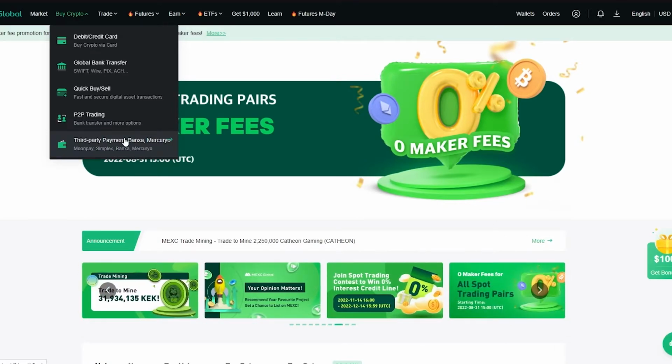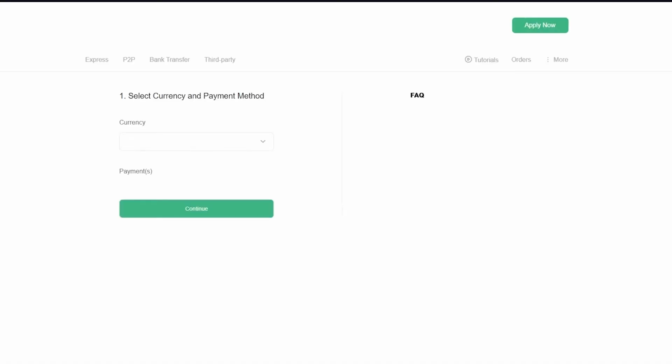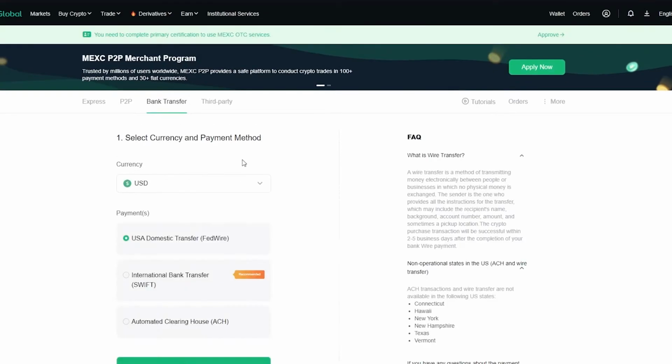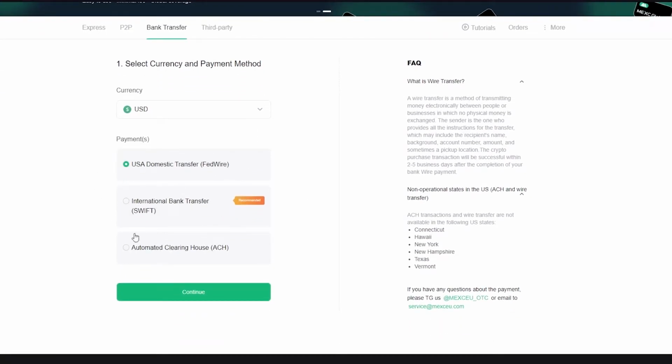Now, I'm just going to show you two ways, which are going to be debit and credit card and the bank transfer. In bank transfer, once this loads up, we're going to put in our fiat currency, which in my case is just USD. Then you want to make sure how your payment is going to be. It can either be a USA domestic transfer or an international transfer. Once you do that, you're just going to click on continue.